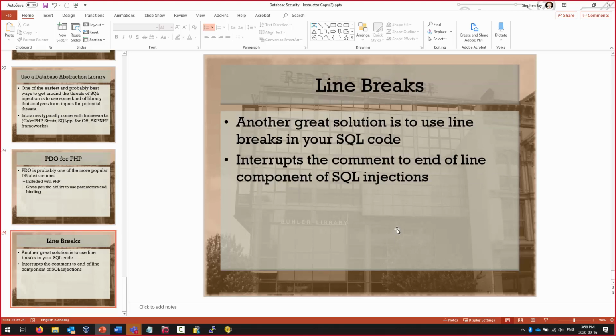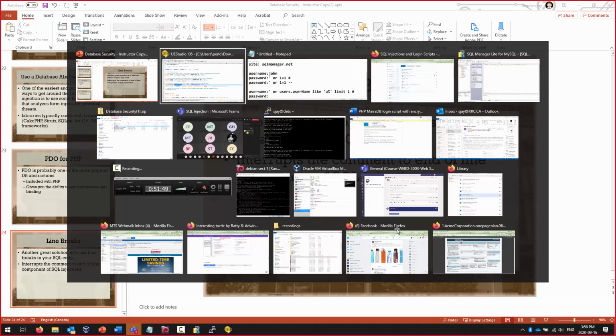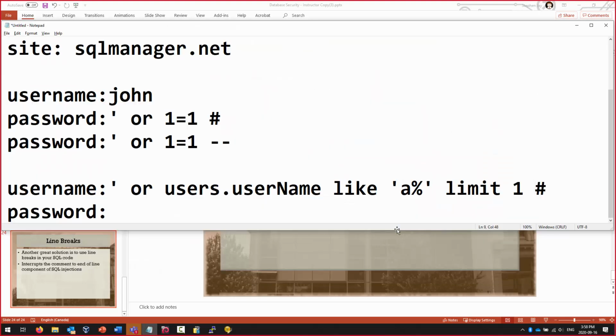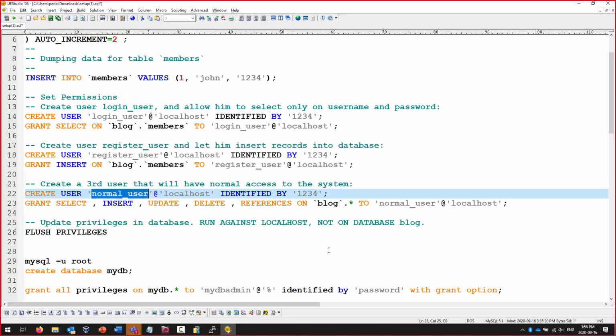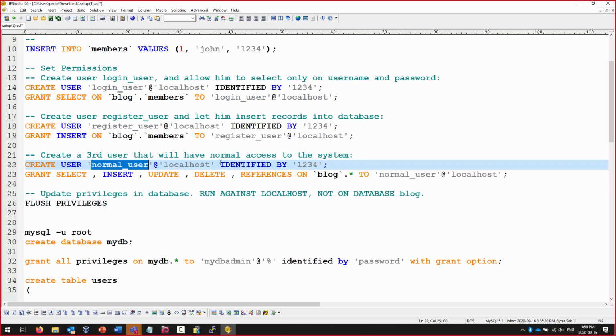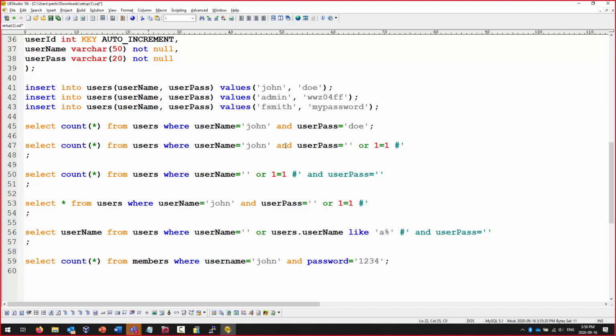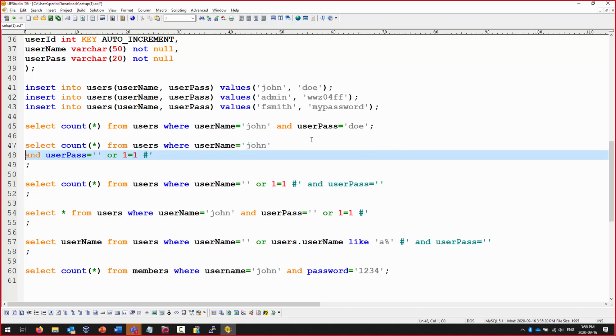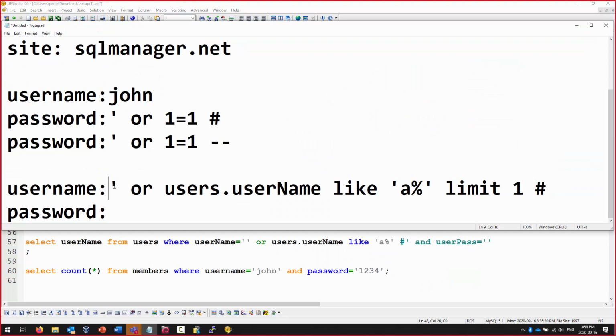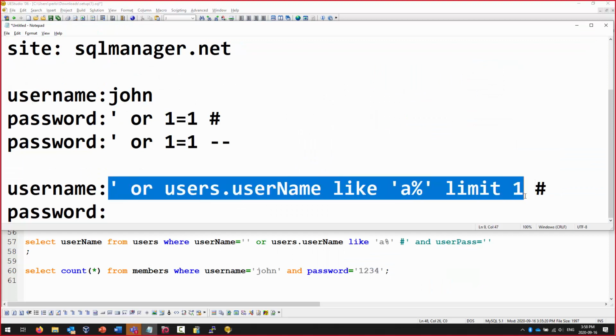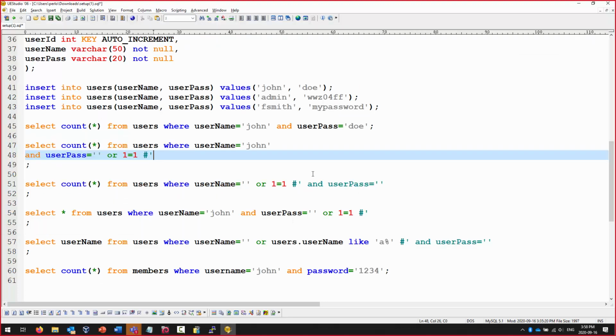And then finally, one of the less commonly talked about injection mitigations is line breaks. If we go back, and this is one I want you to consider. If I take a look at my code, and this is my injection right here, simply putting a break in the statement negates this injection right here. Why? Because the comment in SQL is only going to work until the end of the line.